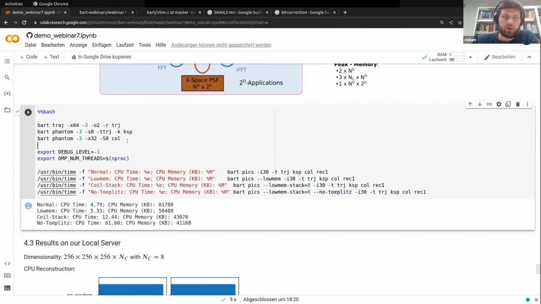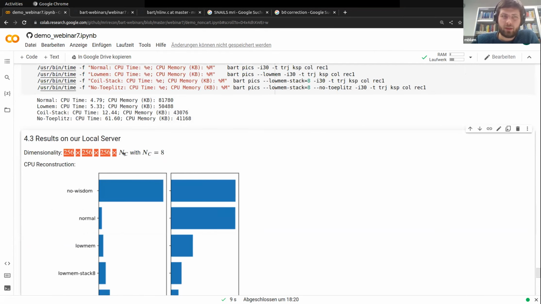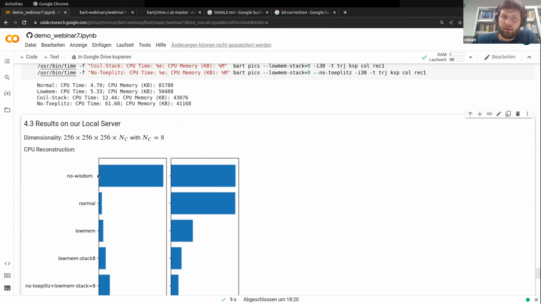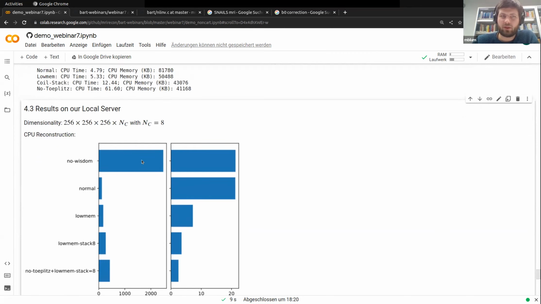That is a very small problem, so it's not that interesting, but now we consider it on our local servers with a much larger dimensionality, 256 to the 3 and 8 coils. And there, the first thing is that the wisdom makes a huge difference. If you do it with FFTW wisdom on the CPU reconstruction, you see that's about a factor of 10. That really depends on your local system, how well FFTW estimates a good algorithm, and it makes a real difference.